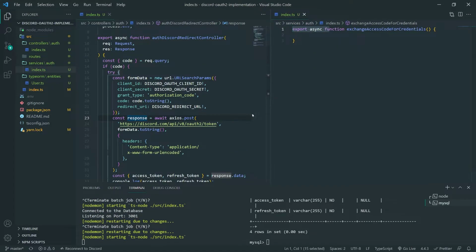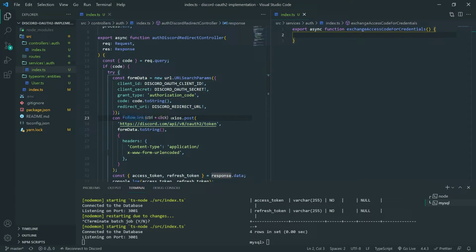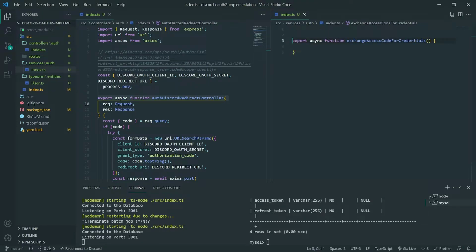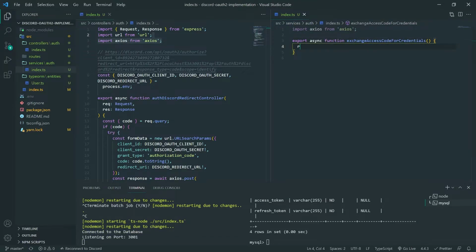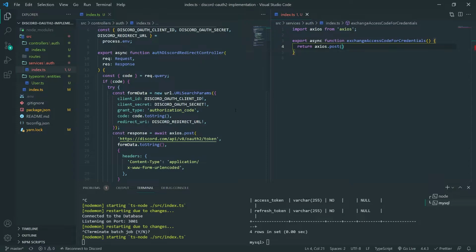Okay, and the next question is, what should this function do? And the function is literally just going to make this Axios call. So we're not going to do any API calls in the controller. We're going to pass that down to the service level. Okay. So we're going to import Axios over here, and all this function is going to do is we're just going to return Axios.post, and we're going to provide the URL.